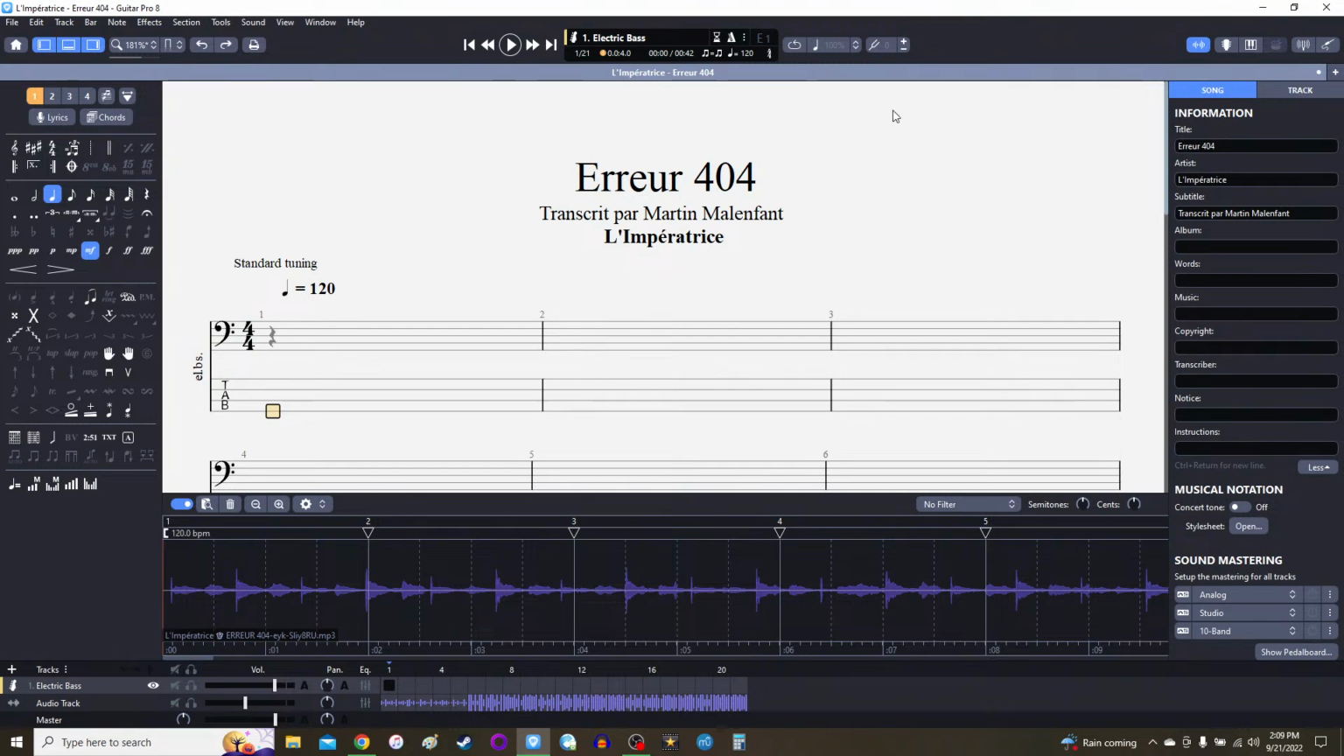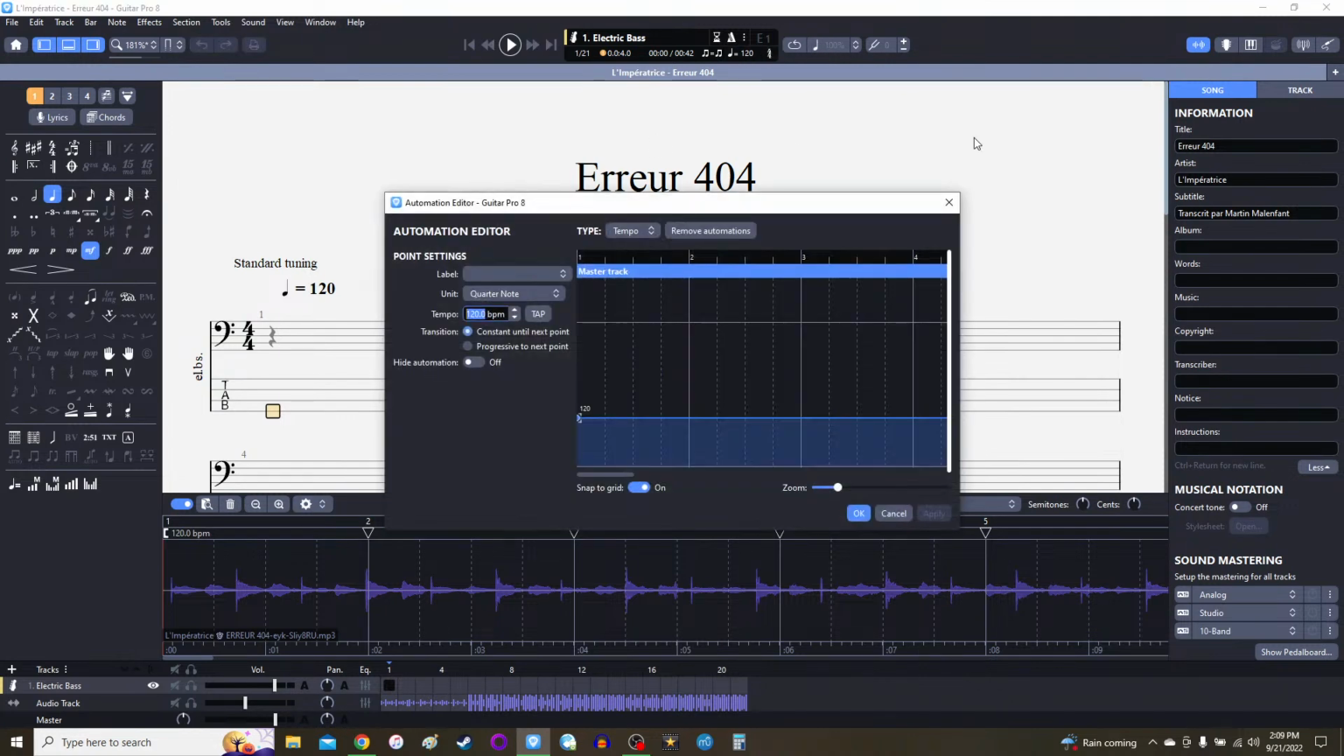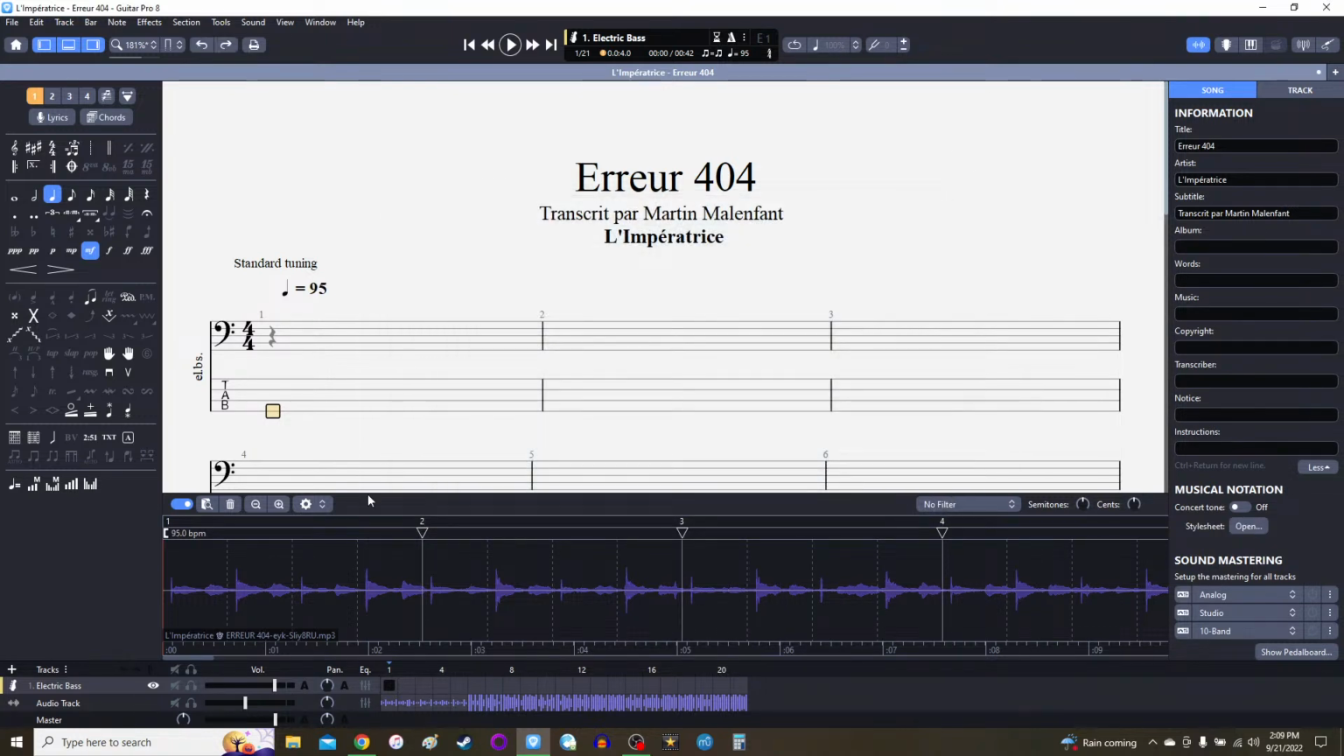So the first step I would do from here, once I've got my audio level set and my audio track added, is to set the tempo. Now, usually it would be more of a guessing game, but like I said, I already did tab this before, so I know that it's going to be 95 BPM, so I'll just save that hassle.